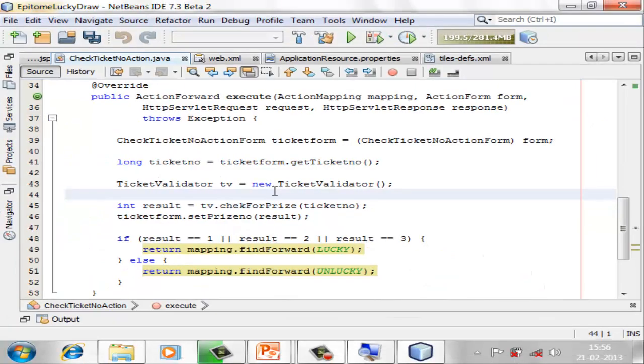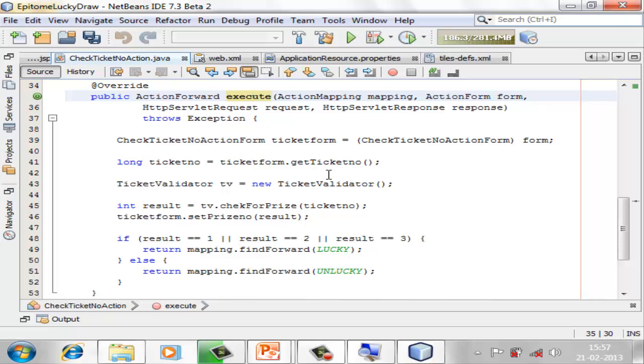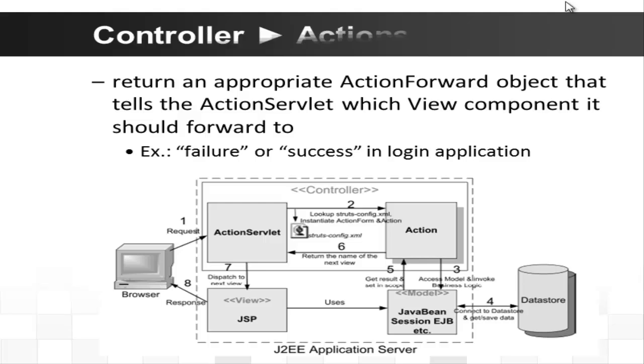However, according to the people at Struts, they are strictly saying that you are not supposed to put your business logic here in this execute method. The execute method is supposed to take the control to the business layer, and that business layer is supposed to do all the work. Why? Let me go back to the previous one.